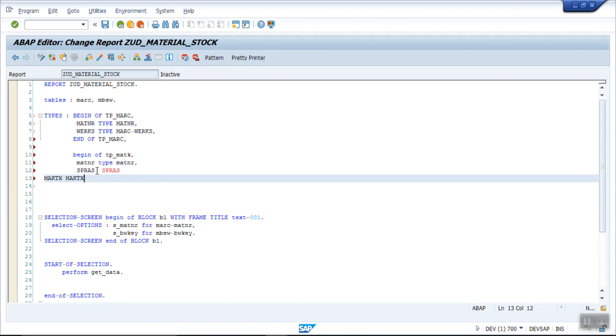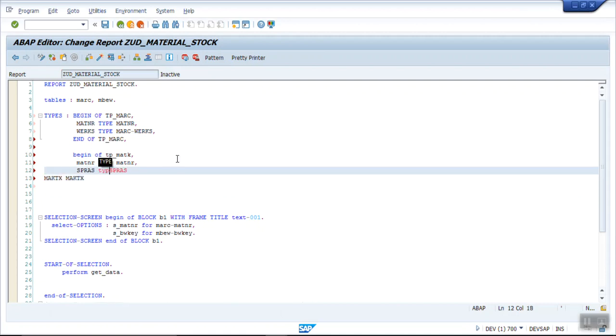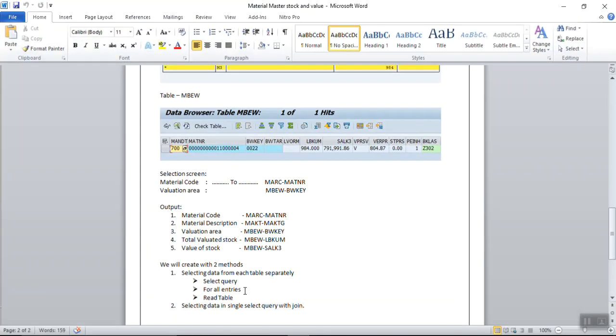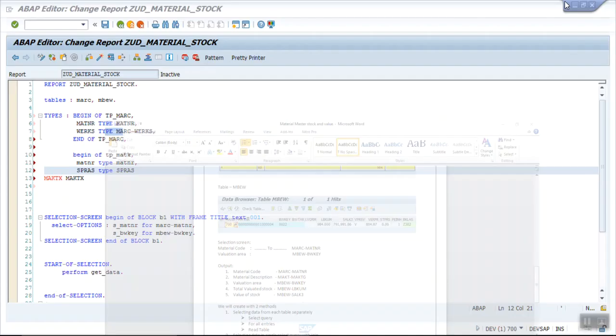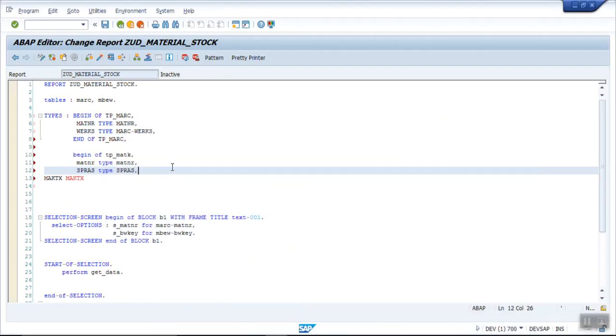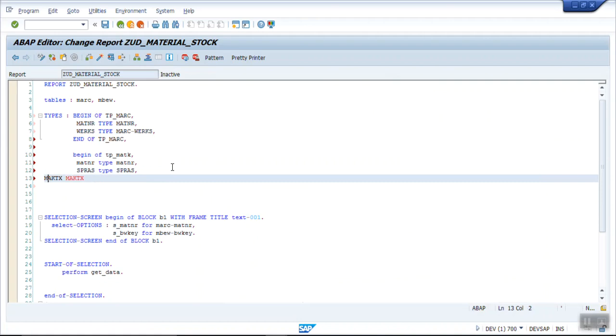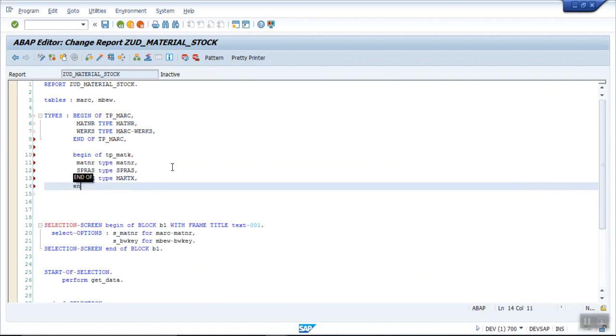We can also write this in a single select query, but I will show it in two different ways. In the first, we'll select the data from different tables and write the output, and in the second we'll see how to write the same code with a single select query. So by the first option we'll also understand how to use for all entries and how to use the read table concept. Here MAKTX is my description. Right, end of TP_MAKT.